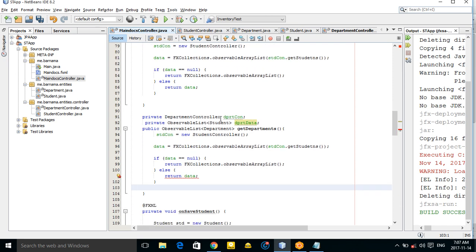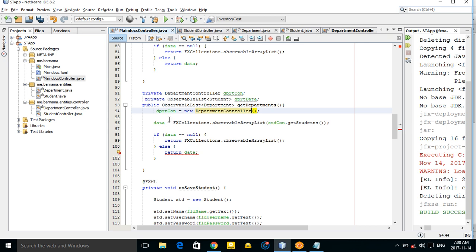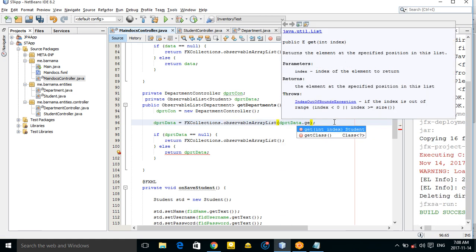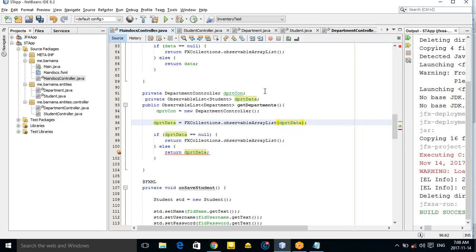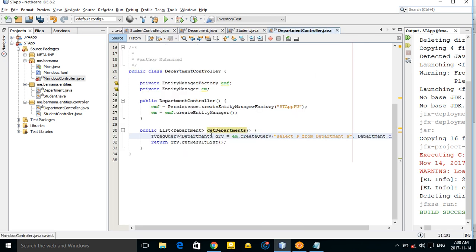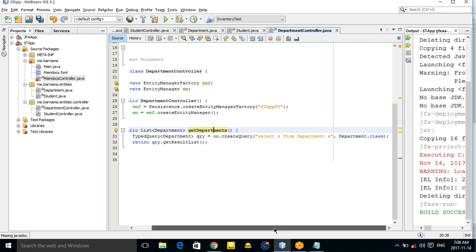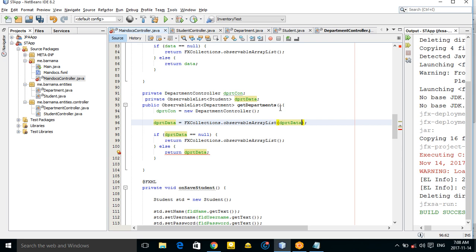And let's add this, copy that here, this is department count, okay, it's equal to new department controller, okay, and this is also department data, okay, and from here we can get department data dot get. We still don't have that, let's see it. Here we have get departments. Okay, so we should have access to that.